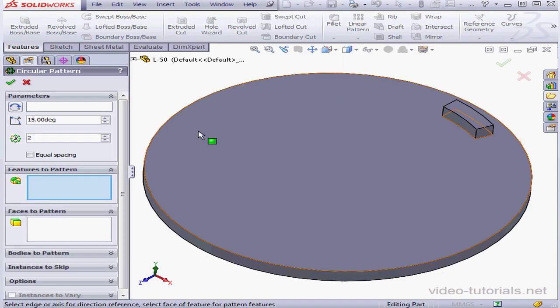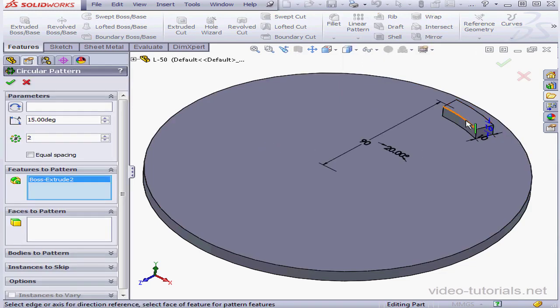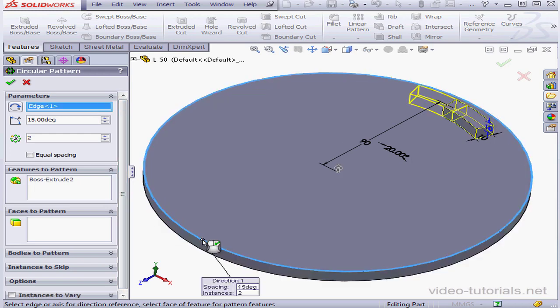First, I'll specify a feature to pattern. Boss Extrude 2 is selected. Now we select the axis. I'll use this cylindrical face. Number of instances will be 4. And 25 degrees.